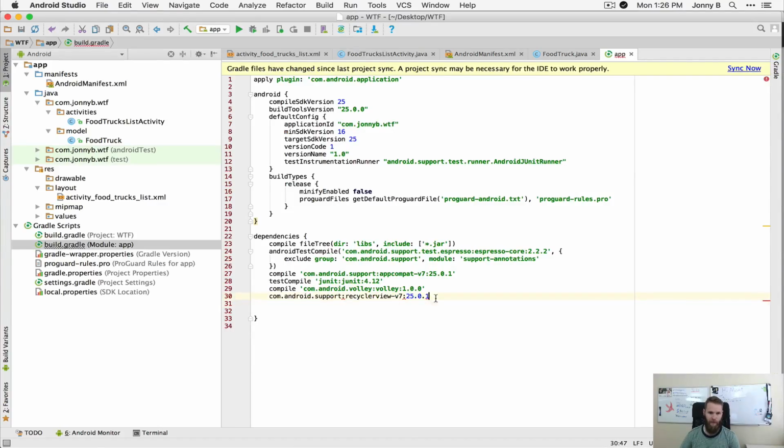Whoops, forgot the compile, and then single quotes. There we go. And then I need to spell compile correctly, of course. There we go, compile. And then the second one that we need is card views.